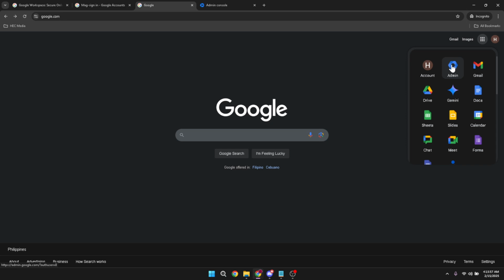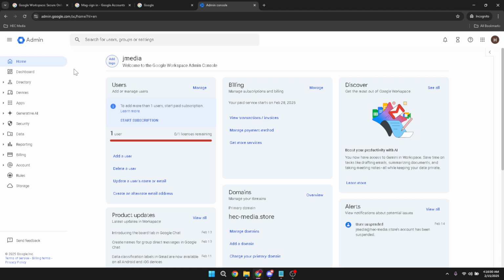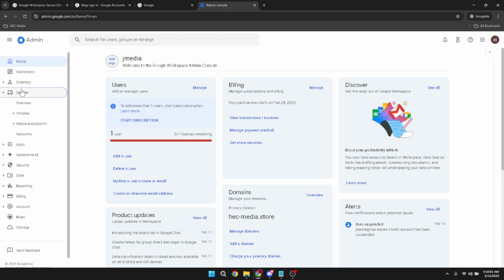Within the admin console, head over to devices. This section is dedicated to monitoring and managing the various devices connected to your network, offering insights and control at the click of a button. After selecting devices, you'll find an option labeled Overview. Here, you'll get a comprehensive look at the devices under your administration.